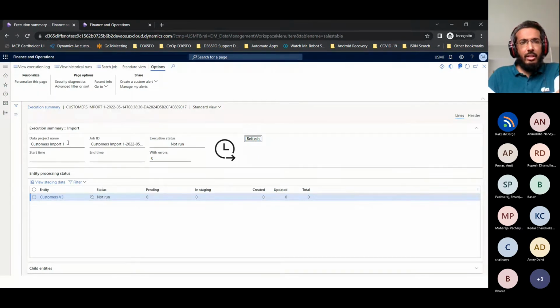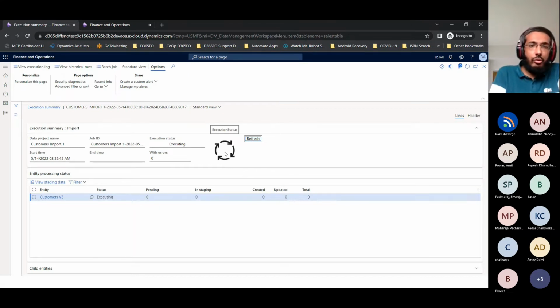So this is where the execution summary is being displayed, wherein you come to know whether the job is executing or not. And this will give you a status of executing right now. So the job is in progress. The data is being transferred from your source to your staging, and subsequently from staging to your target tables, using the data entity concept.